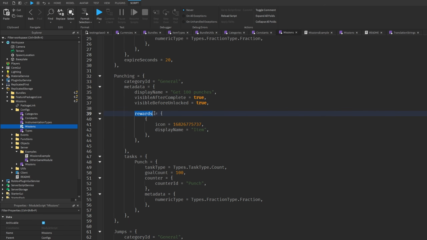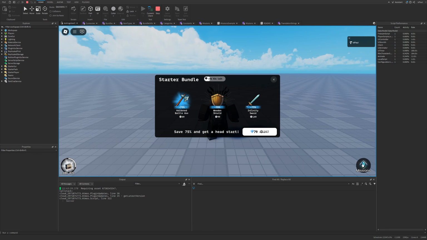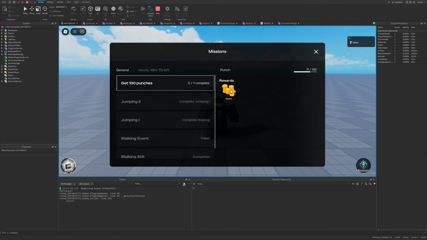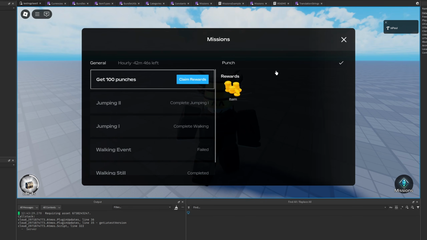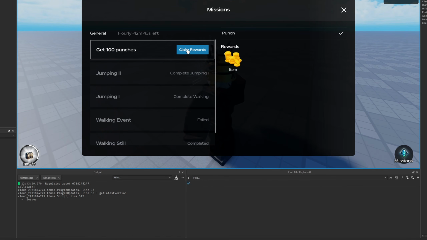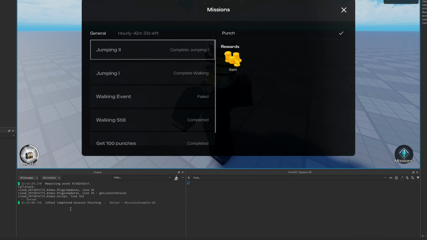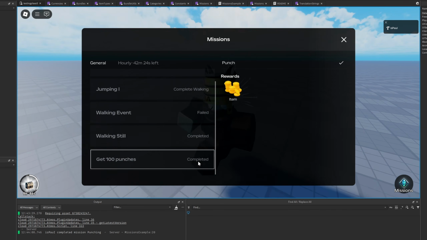So right now we are just going to have the rewards of the icon and the display name of the item. So again, I'm going to do a playtest, and right now the punching actually has coins. So I'm just going to wait for this to end, and here we have completed the punch. So I'm just going to press on the claim reward, and this printed out that Paul completed a mission of punching. And get 100 punches is actually complete.